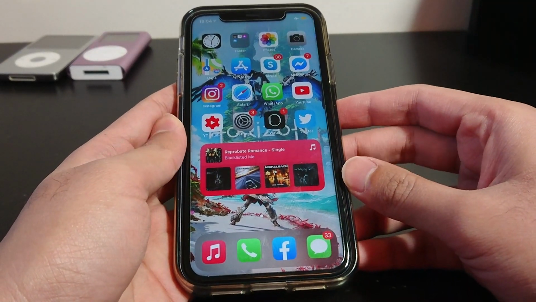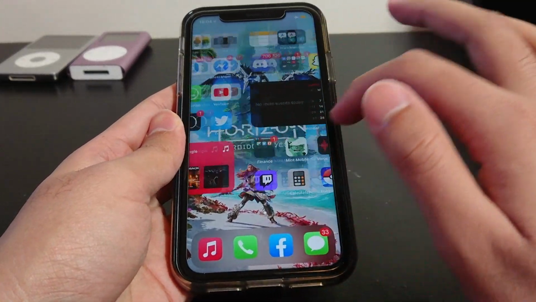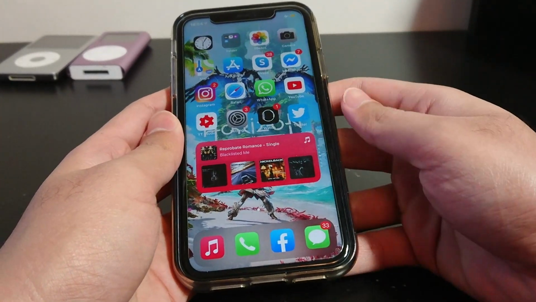So this will be just a quick feature video that I'll be focusing on one feature on iOS 14.